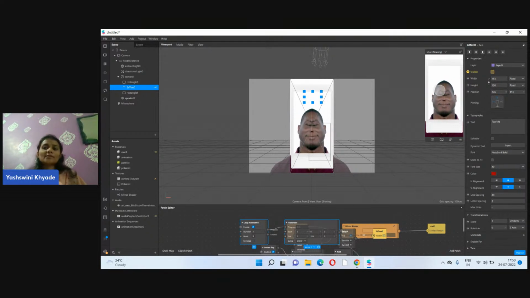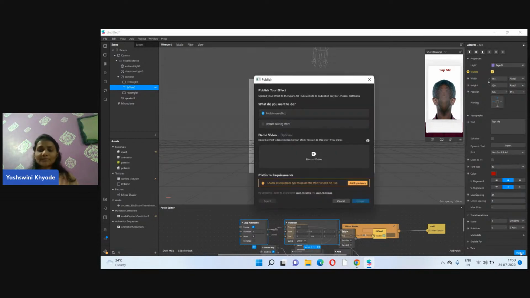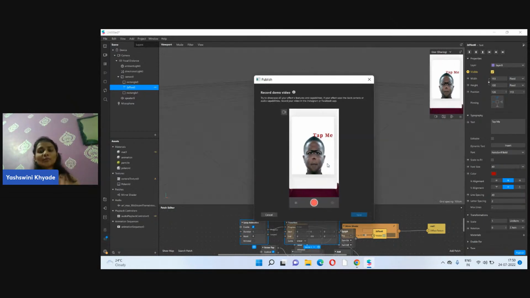So now coming towards publishing this, we will do the same procedure of how to publish. We will come here to the publish option, the blue button on the right hand side of your panel, in Spark AR Studio. From here we are going to publish. Again, we are publishing this effect as a new effect, and recording a demo video. So we will just record and make it public. The position of tap me has been changed.